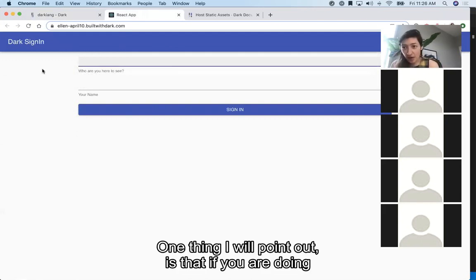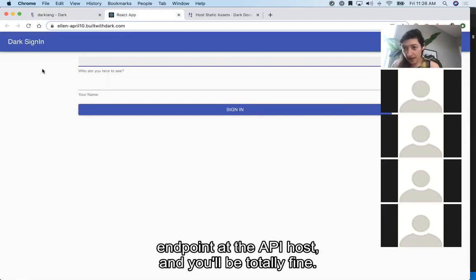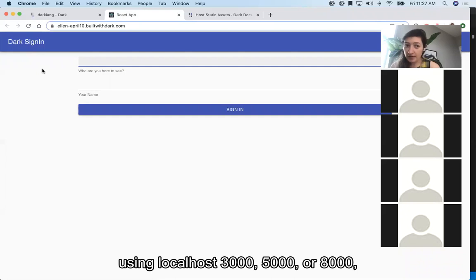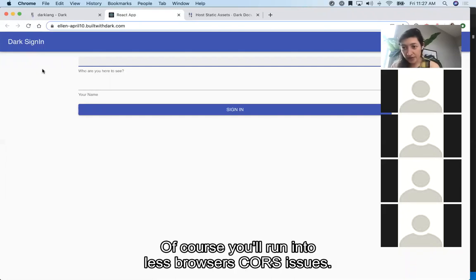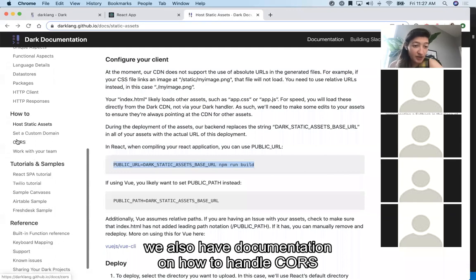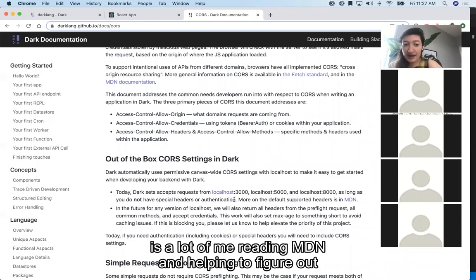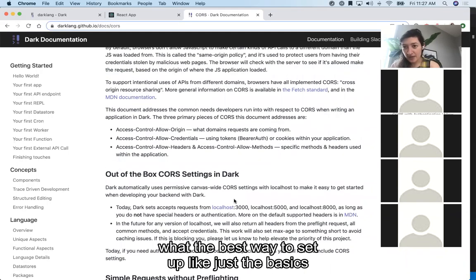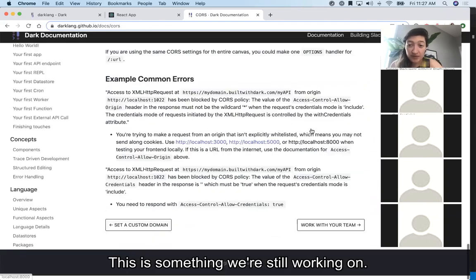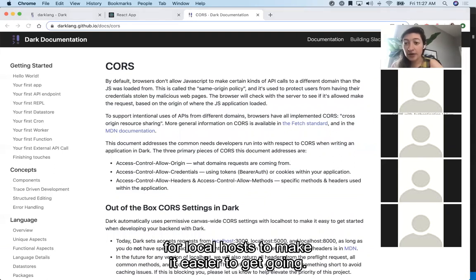One thing I will point out is that if you are doing this back and forth development, like this one's already finished, and so I wanted to upload it, you can just run it from localhost and point at the API host and you'll be totally fine. We have it set such that if you were in particular using localhost 3000, 5000, or 8000, it's much more permissive of CORS. You'll run into fewer browser CORS issues. If you do want to upload it, particularly, or if you're using credentials, we also have documentation on how to handle CORS within Dark. This document is a lot of me reading MDN and helping to figure out the best way to set up just the basics of the spec in Dark. If you do end up with CORS problems, please let us know. This is something we're still working on. We're trying to set even more permissive settings for localhost to make it easier to get going.